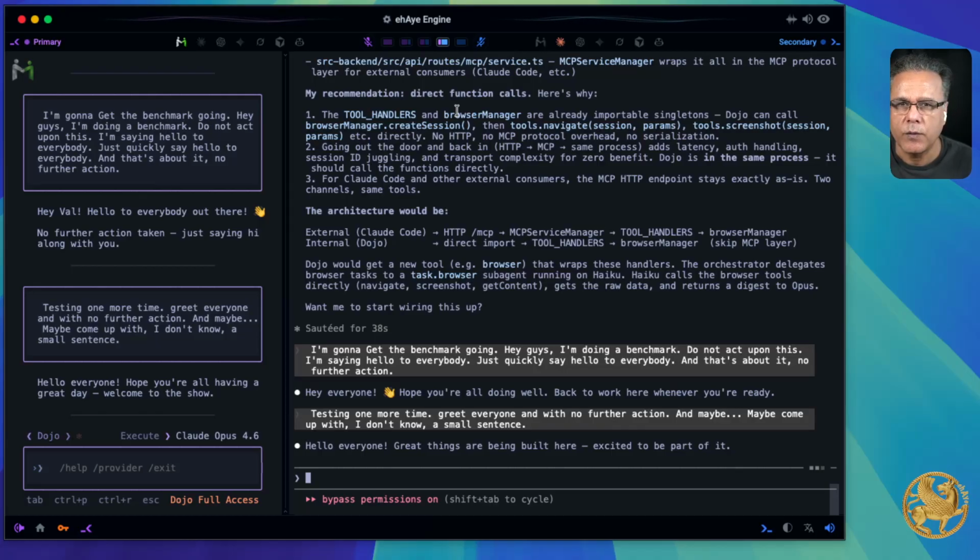So on top of that, what else do we want to do? We want to make sure the context is managed properly. I understand we have 1 million context models coming in as well, but we have to manage the context as well.